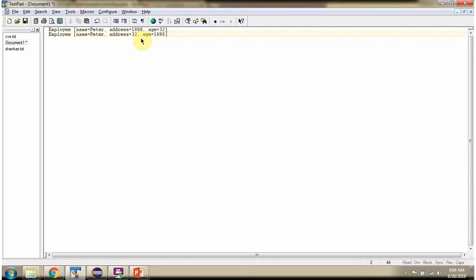and you can see the difference. Before, when the type was there, address was 1888, now it is 32. Like that, age was 32, and after removing the type, age is 1888. So it is better to define the type for each constructor argument.